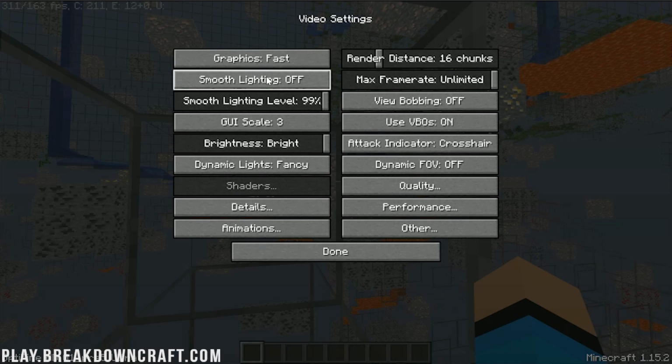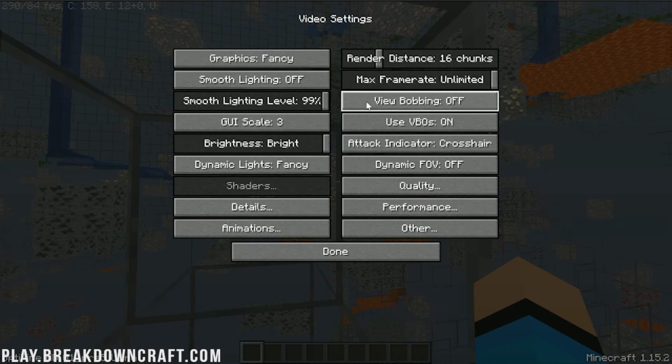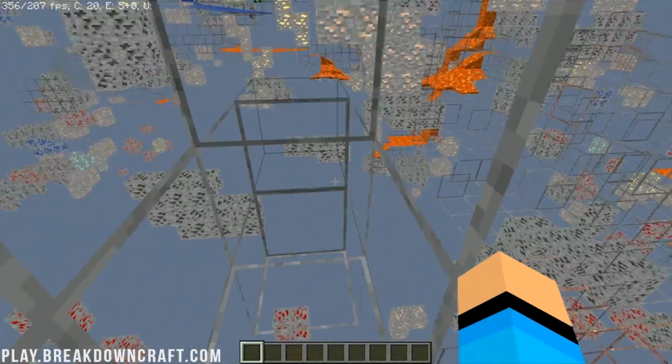But I think pretty much all we want to do is make sure smooth lighting is in fact off there, and that smooth lighting level is all the way up, because maybe if I turn that down, I don't know. But as you can see, when it's on maximum, it messes it up. So smooth lighting off and all the way up sounds good there. And now we can see all of this stuff.